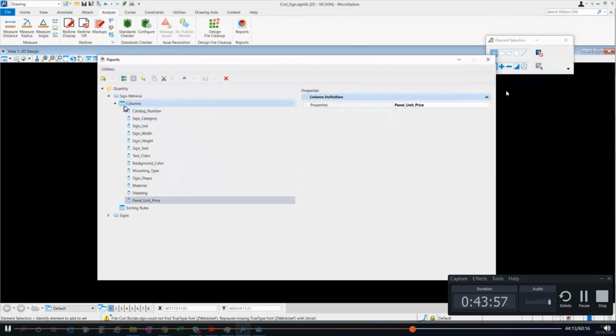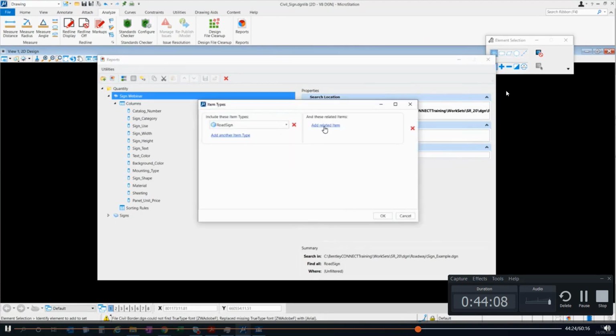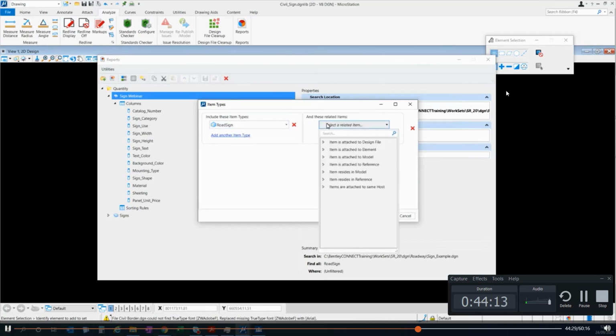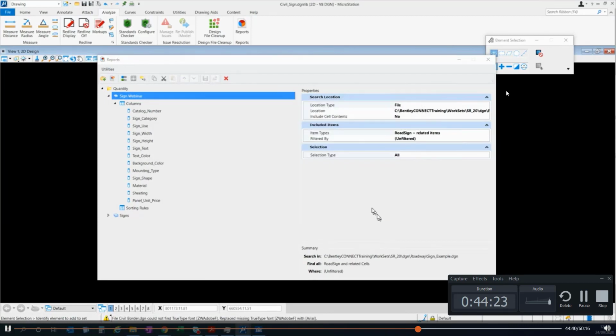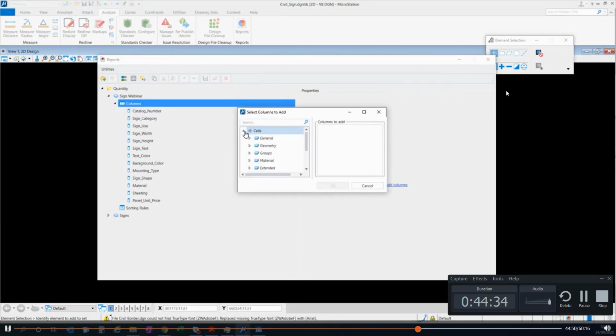And in this case, we can use a different property. If I go back in my sign webinar, the item types included in my report, I would go and add a new related item. So related to these item types, I want to have the information related to the cell which contains these item types. So I go here, I select it, and I get the information. And if I go back in my columns, I can add a new column about my cell.